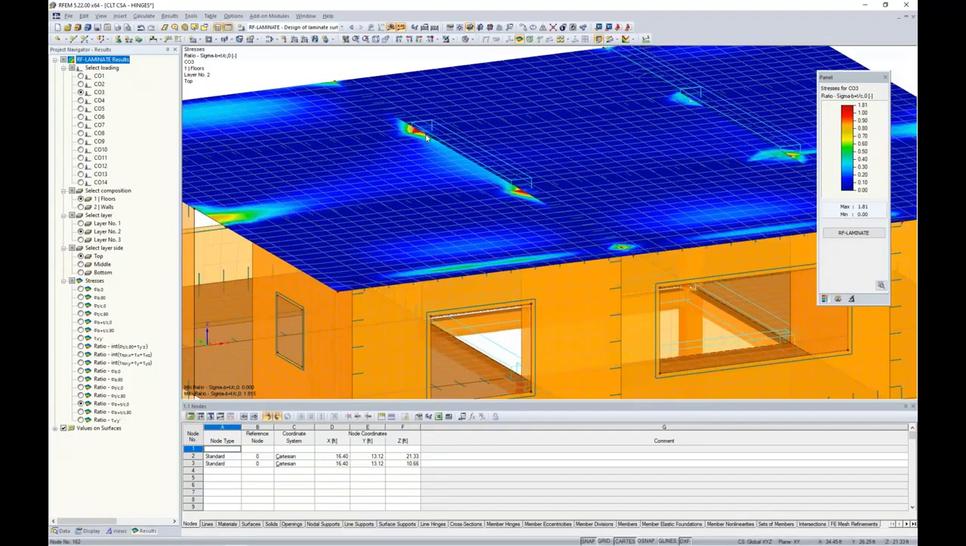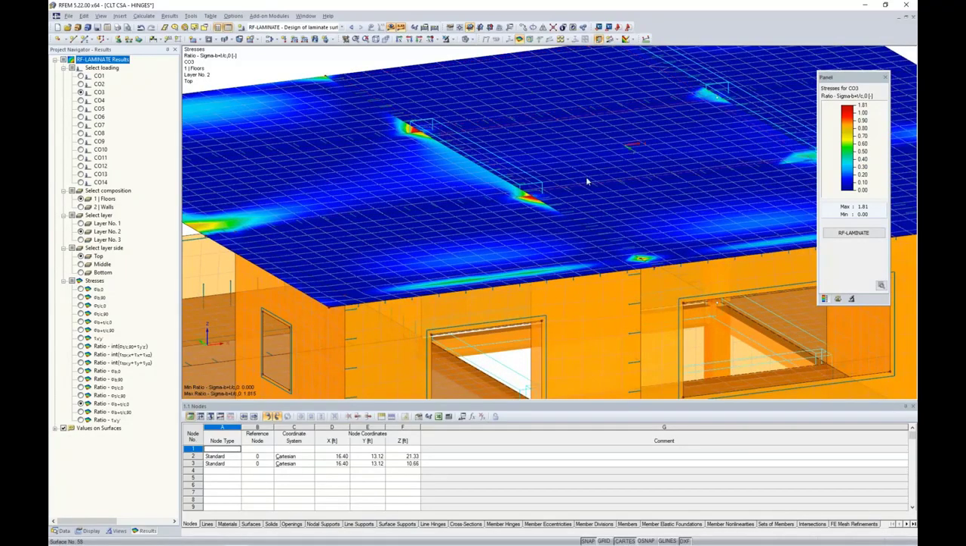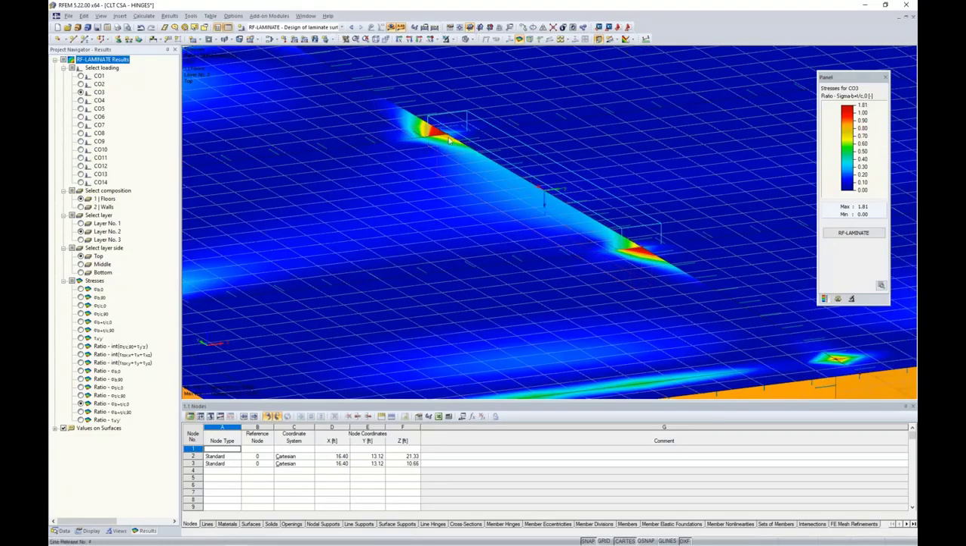I can zoom in here, and like I said, the rest of the panels seem to be relatively okay, but we just have these extremely high stress peaks right here where maybe we have this beam member framing in underneath the panels, or where we have multiple wall segments coming in together.